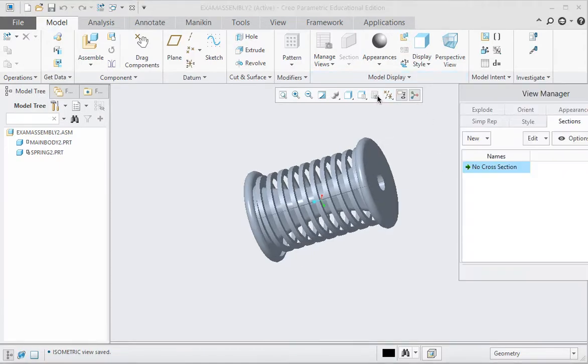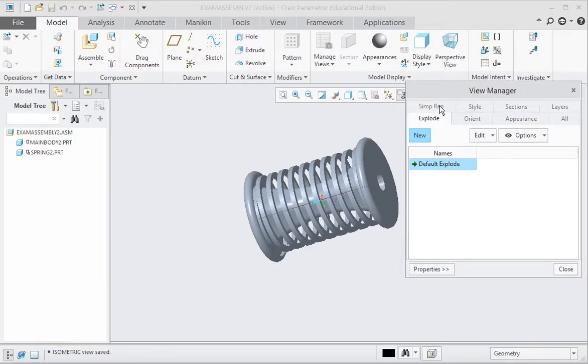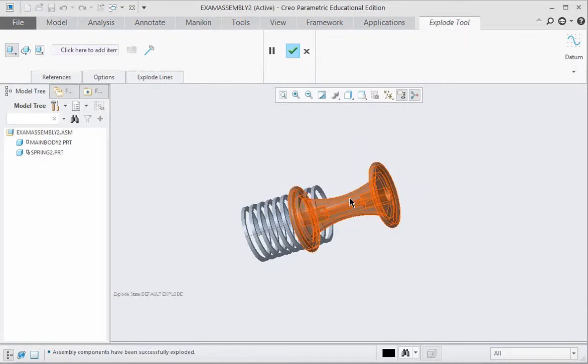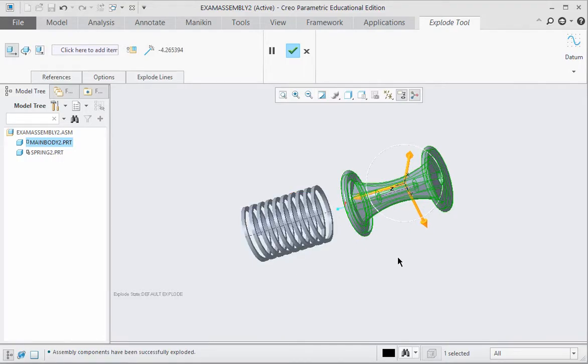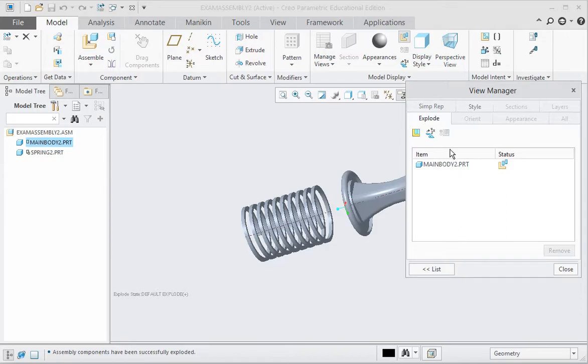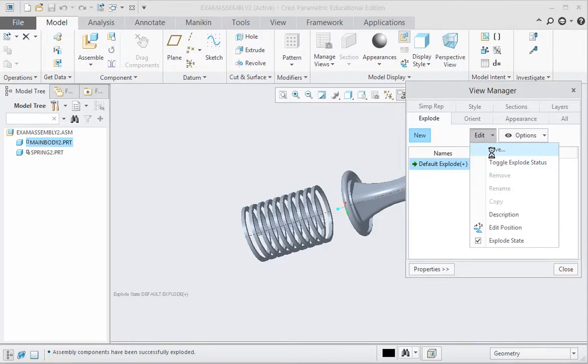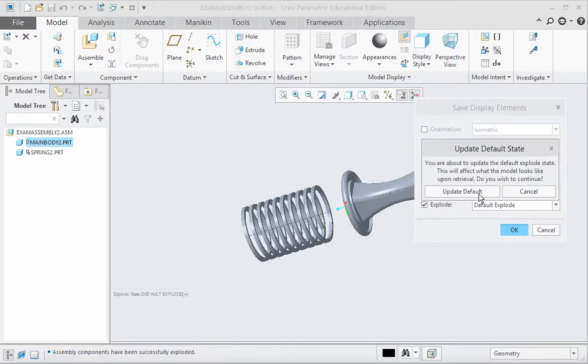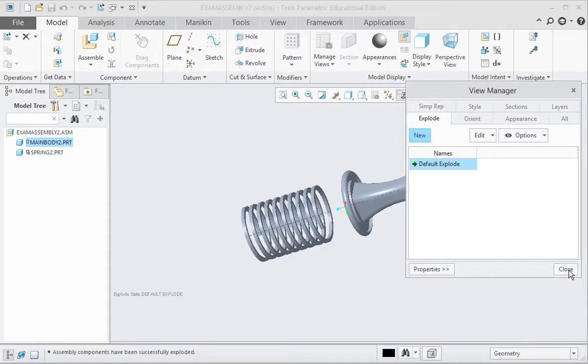So we're going to come up here to View Manager, move this in, explode. We want new, oh wait, no, new, properties, edit position. So this one needs to come out like that, and then the spring can stay right there. So then we'll hit check. Back to list, then we'll hit save, bring this in, OK, and then update default, and then close.